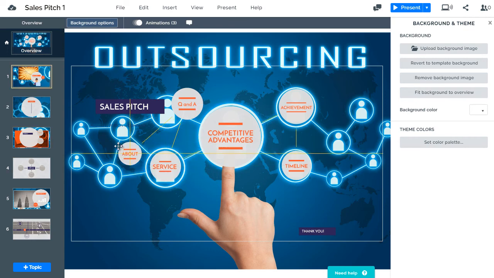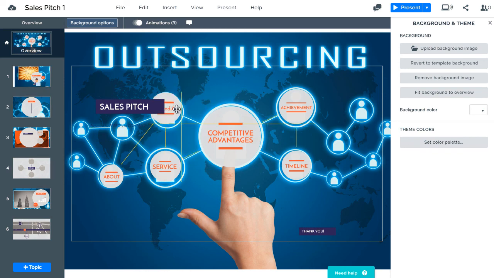See, with the template, you don't have to use the way things are laid out or anything like that. You can actually tweak it to your own liking, like that. So there you go, you can see that I tweaked it. I imported a background, and that's what it looks like.